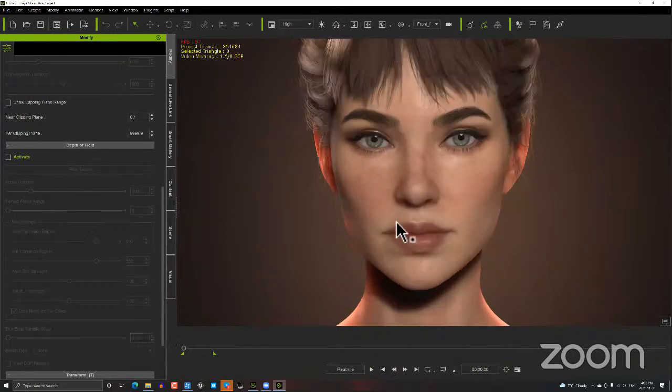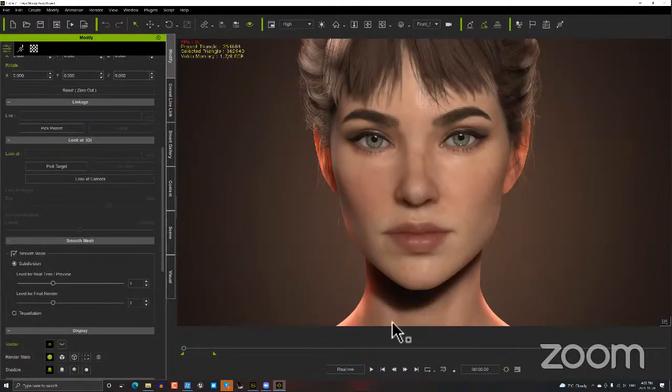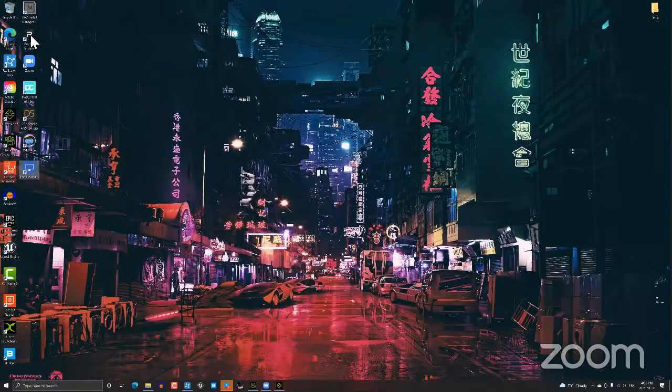Okay, cool. So let's go back to frame 1 and we can just right click on the character and remove object animation. It's going to remove all that animation. So now if we play back, nothing. Shazam. Okay, so there's a couple of ways you can do this. You can use Replica Studios. I'm going to go to my desktop here, and let's load up the Replica Studios application here.